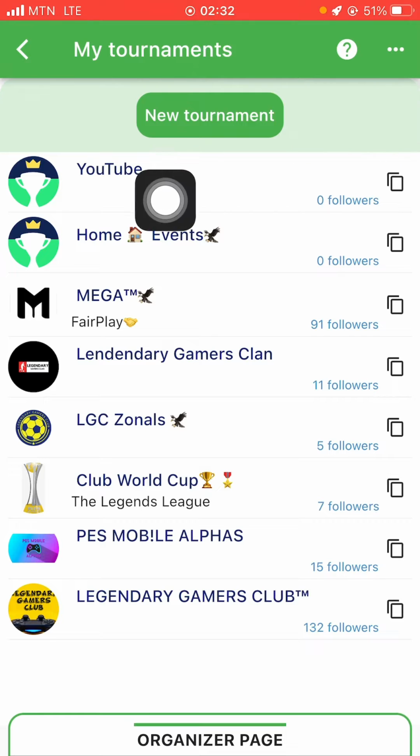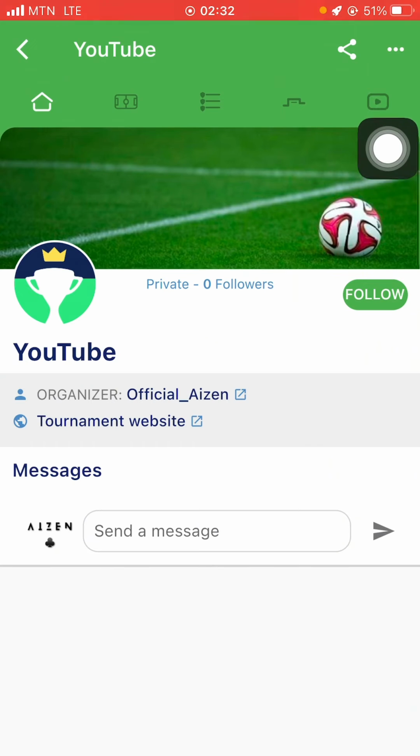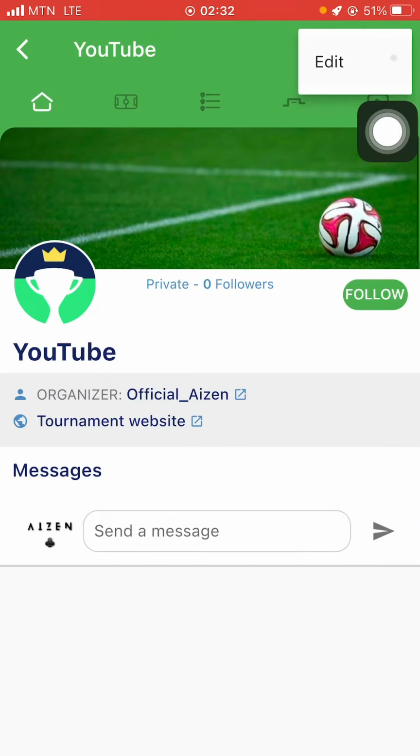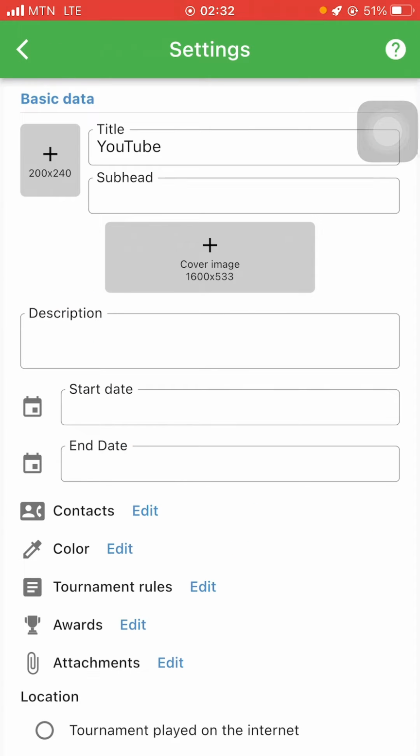Yes, so as you can see, our tournament has been created for us. I'll click on it to make some changes and add all the necessary information for the tournament. To edit your tournament information, that is for you to be able to add your teams and all those things, you click on your top right corner. That's these three dots over here. Click on it and you click on edit. Yes, so you'll be sent to this page.